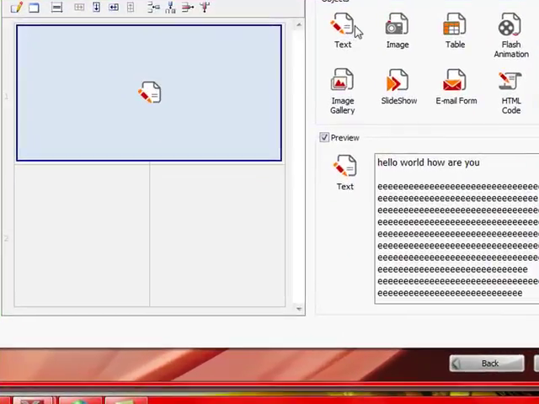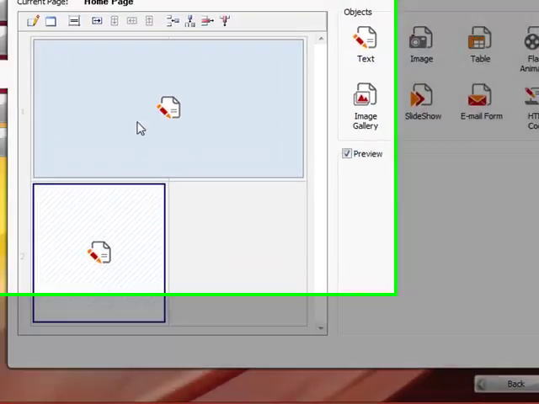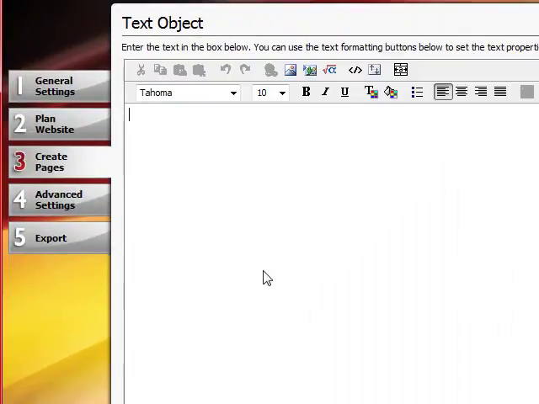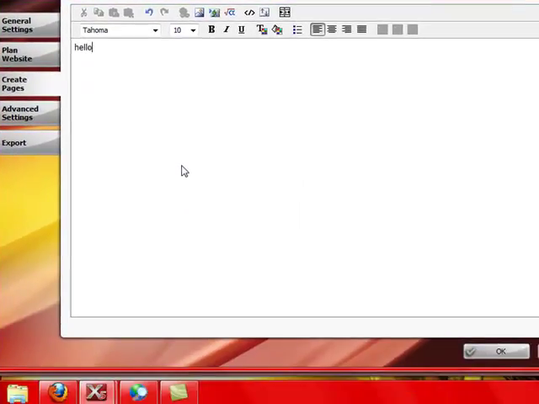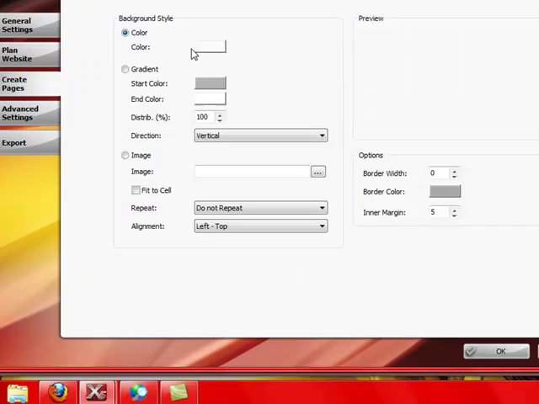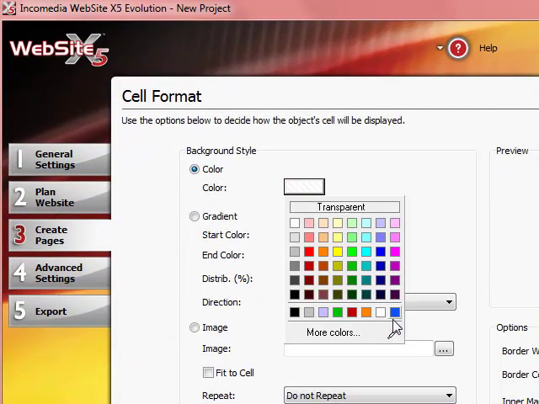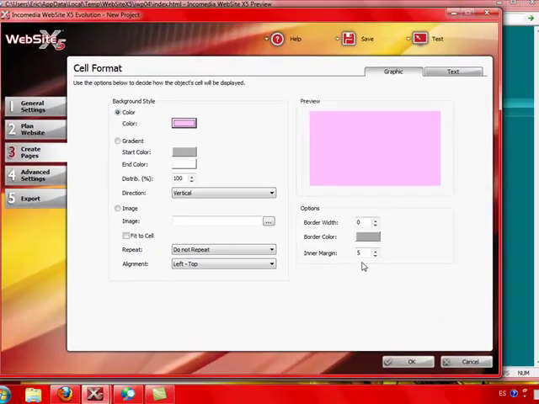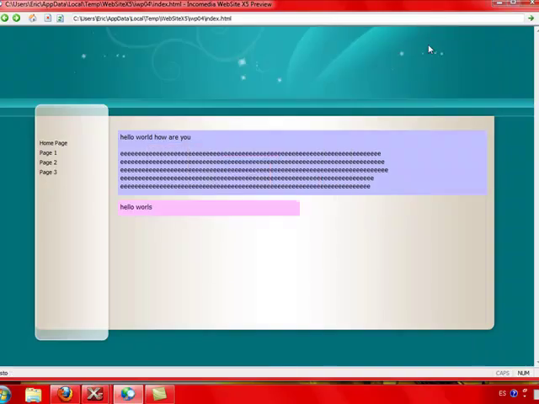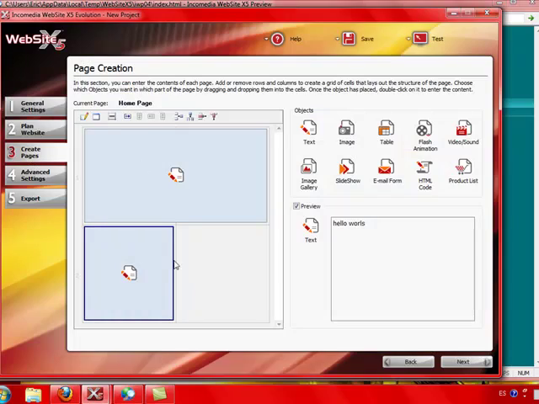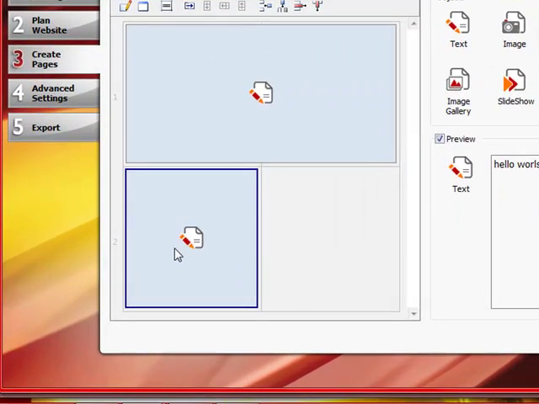Okay, now let's go ahead and assume we have another cell down here. Let's go ahead and put hello world, press OK, and now let's go ahead and put it pink. Now let's go ahead and test this, and as you can see the color of this cell is now pink. We have two different cells of two different colors.